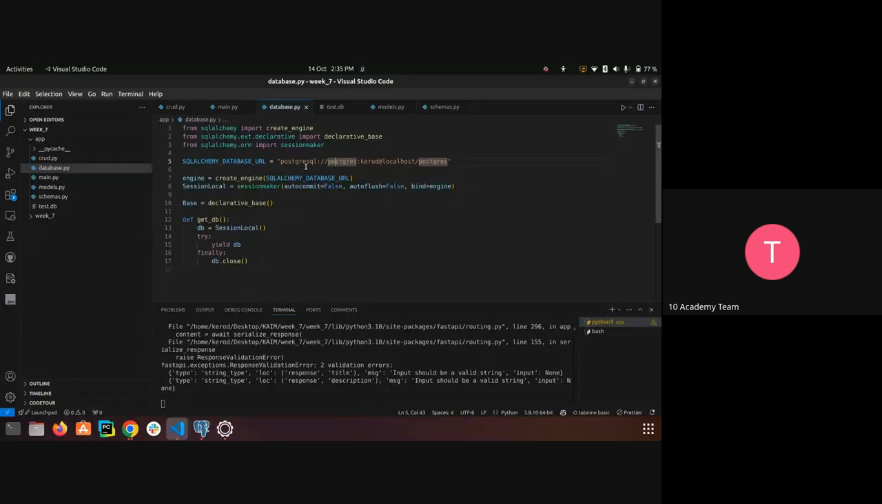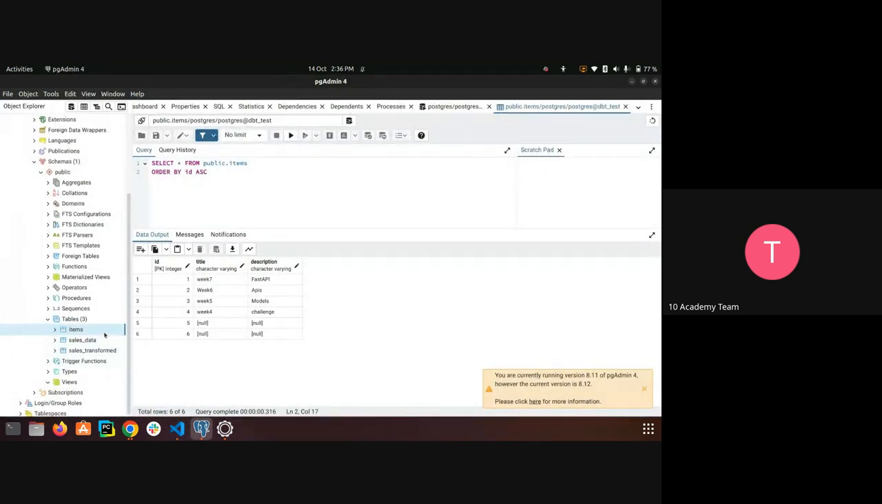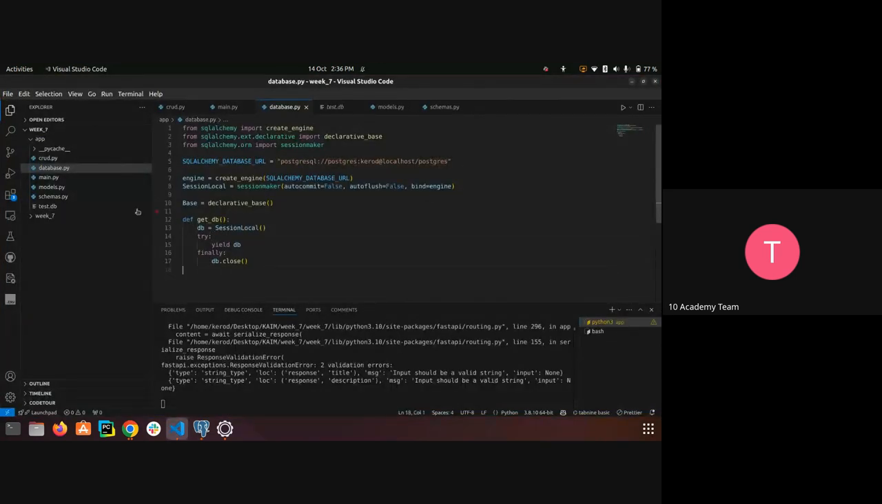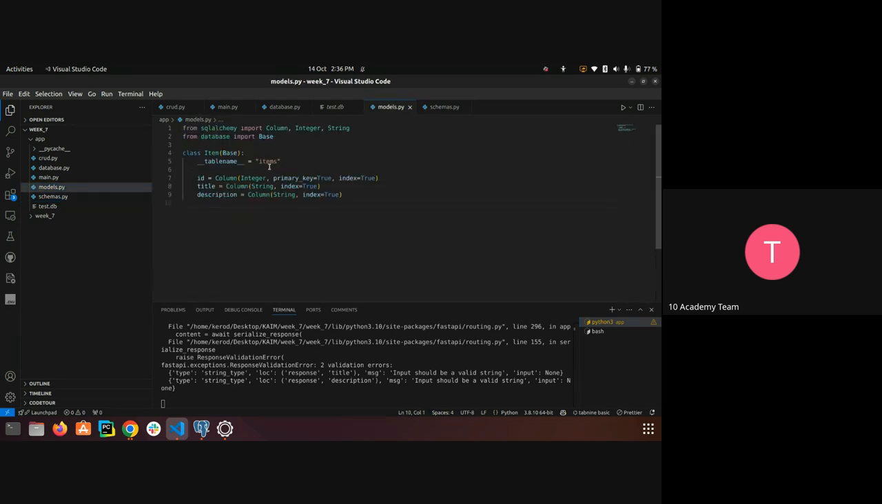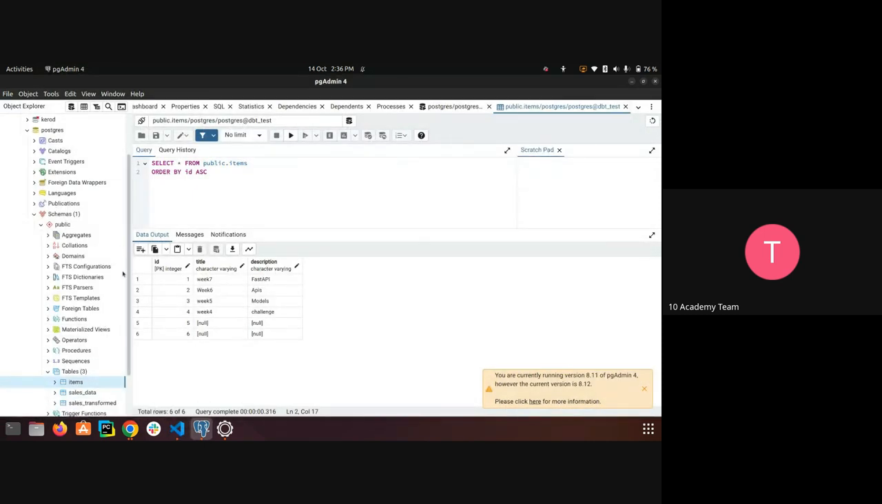Postgres is just the name of your database. Postgres is your server, then the password, localhost, and your database. So here, I think you can see the database to Postgres, the public schema. So connecting is going to create the item schema, the item table, with the ID as the primary key, then title, then description. So in your connection, it's going to do that, instead of you creating it manually.